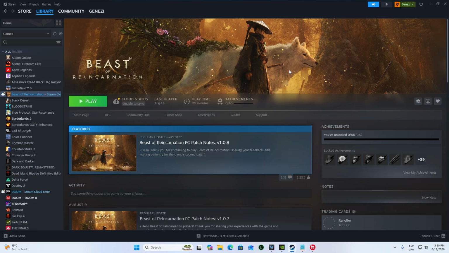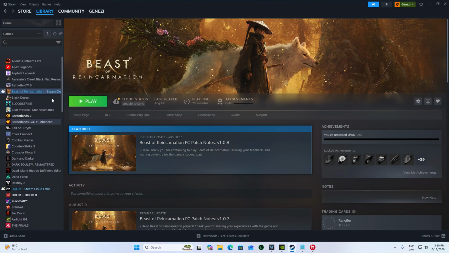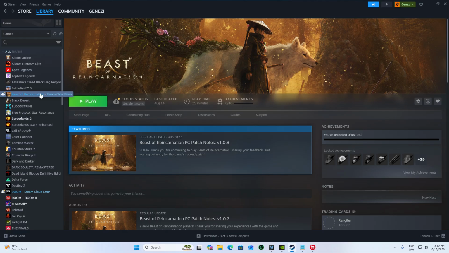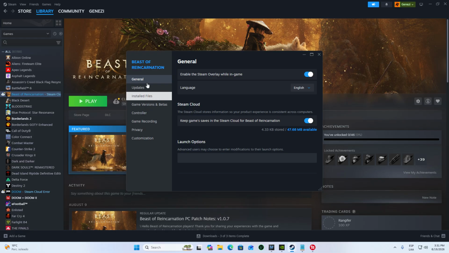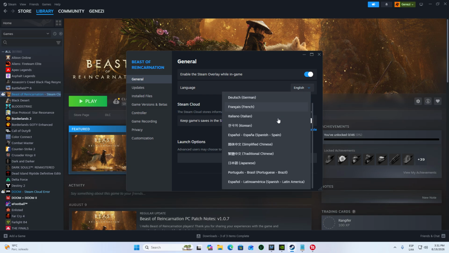Today we will see how to change language in the game Beast of Reincarnation. So, first of all, let's go to our Steam. When we are in our Steam, we select the game, we right-click, Properties. And we go to the General tab, where it says Language. We select the language we want to change.